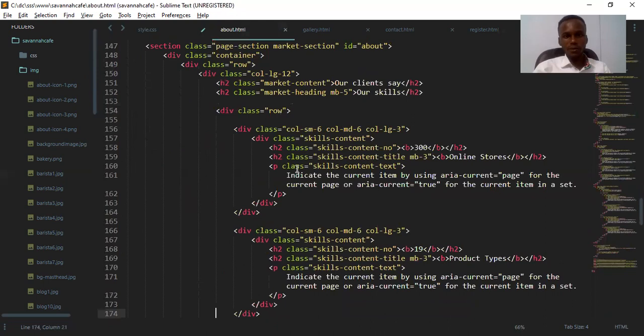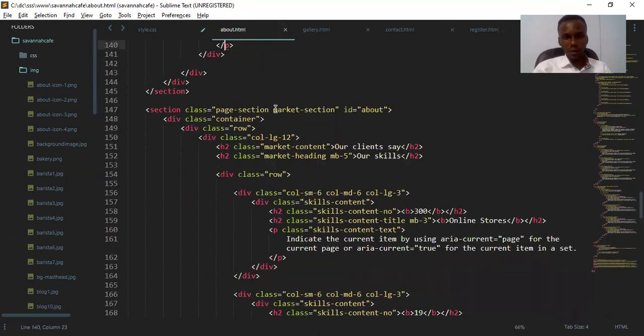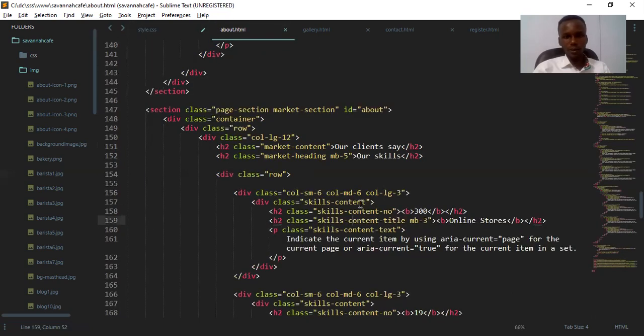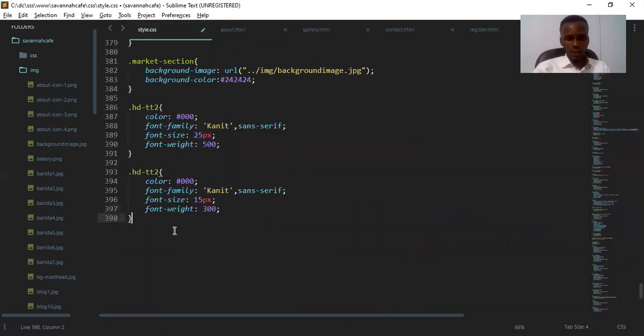So what we want to do is, remember our market section. This is our market section here. So we want to add this, we've created this market content and this market heading. So skill content, skill numbers, skill data, and the likes of them. That's what we want to do now. So first one is the div skill content. This one, the div with the class of skill content. So we have div the class of skills content.